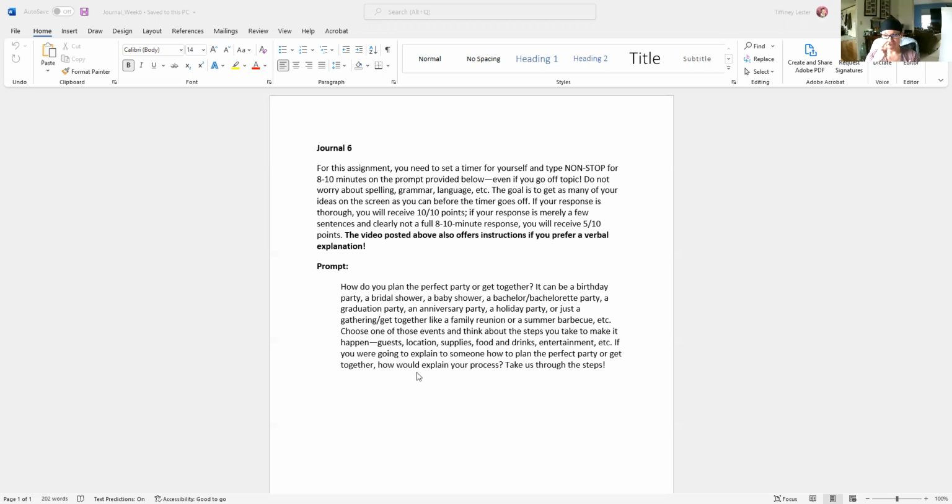It says set your timer for 8 to 10 minutes and type nonstop, even if you go off topic. I think though, if you are giving me your process from start to finish and explaining it, you don't want to just list it. It's not like 1, 2, 3, 4. You're still writing in sentence form, paragraph form.